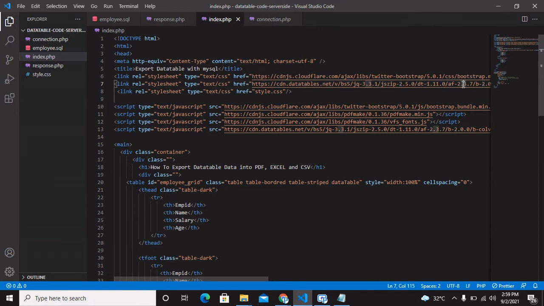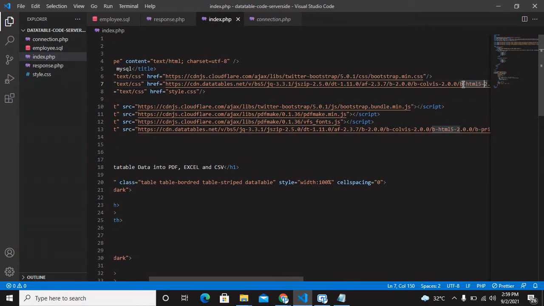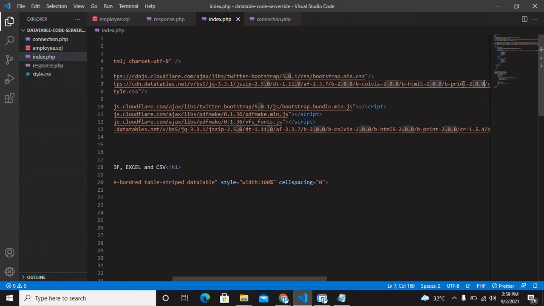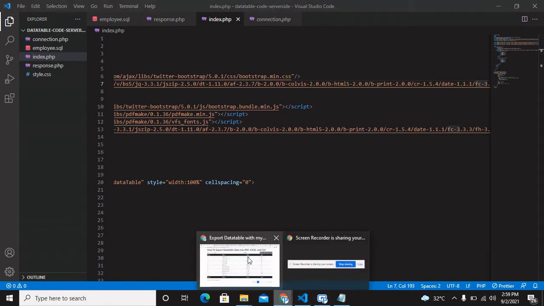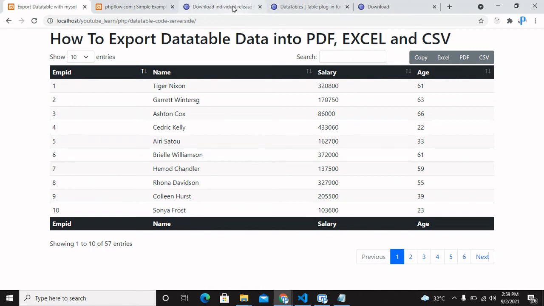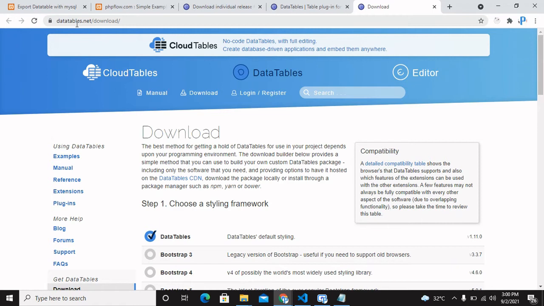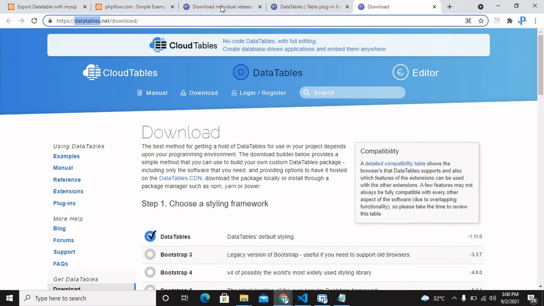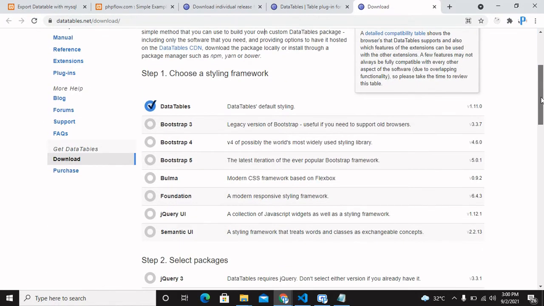So these are the plugins and libraries that will be used in this application, or in future tutorials. You can customize them as per your need using the DataTables download page. You can see datatables.net/download. Here you can define which plugins and which libraries you will include.